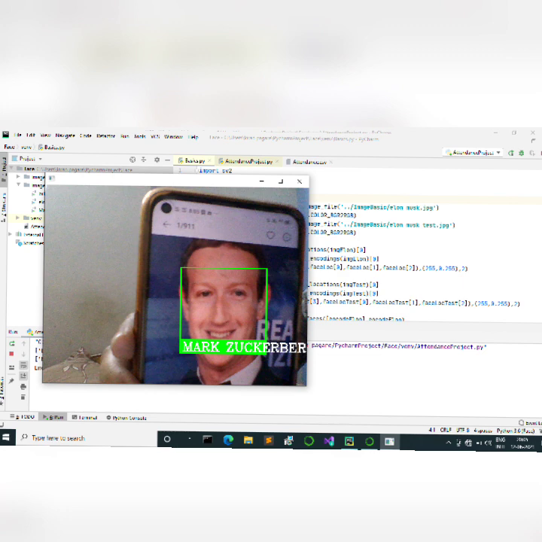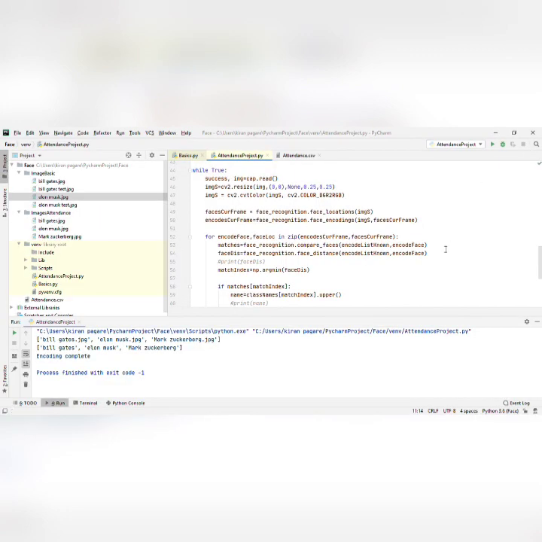So now I will stop over here. As you can see, we recognized two images. First was Mark Zuckerberg and second was Bill Gates. These two images are also present in my data system. So if I show you this, I will open this file over here. This is a Bill Gates JPG file.